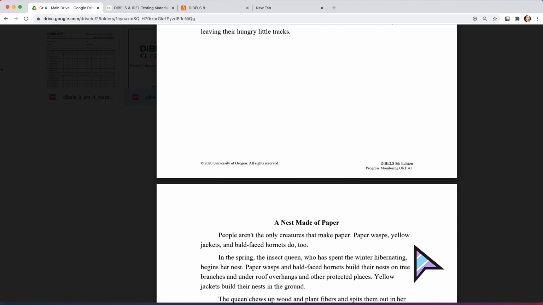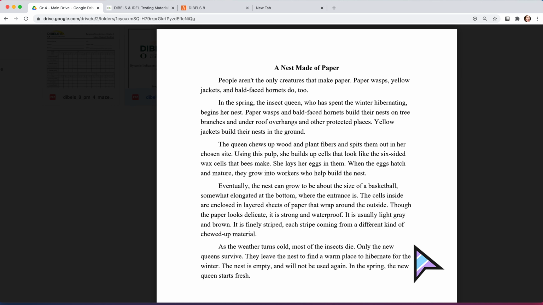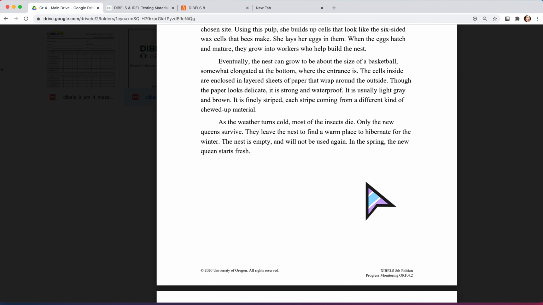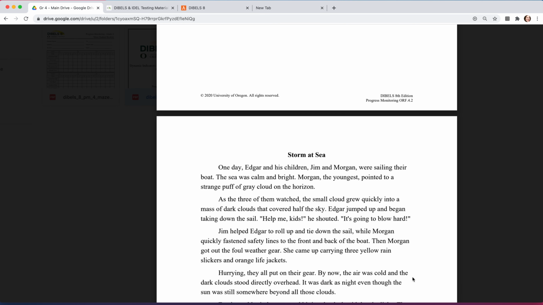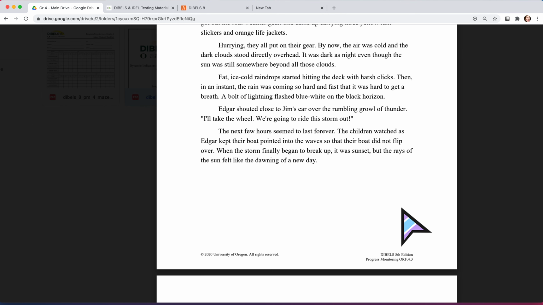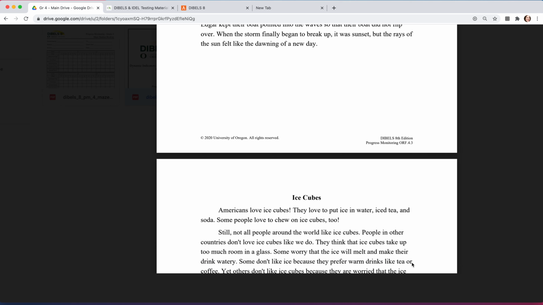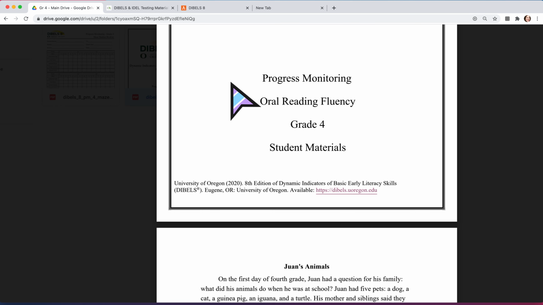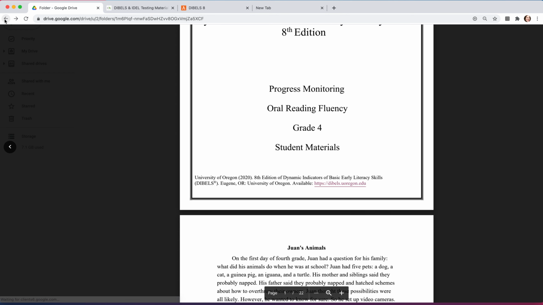The next time I do progress monitoring, this story is going to come up: A Nest Made of Paper for grade 4. And down at the bottom, this shows me that this is form 2. And you can keep going till the end of the year. For as many times as you're going to progress monitor, you'll find all the different forms here on the drive. Okay, so that's where you find the progress monitoring forms.